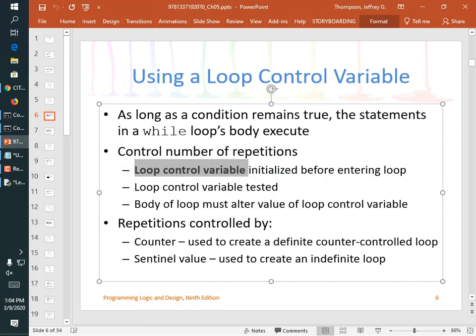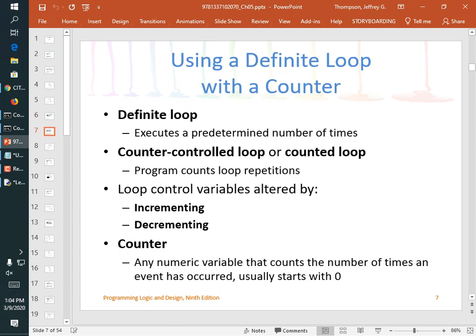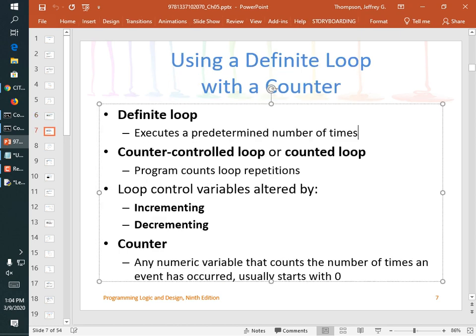So repetitions are controlled by a counter or by a sentinel value. And we've talked about sentinel values. Keep repeating, like enter a test score or -1 to quit. That -1 is a sentinel value. Kicks them out at that point. A definite loop executes a predetermined number of times. You usually use for loops for that, such as a counter-controlled loop or a counted loop. Those are our for statements.